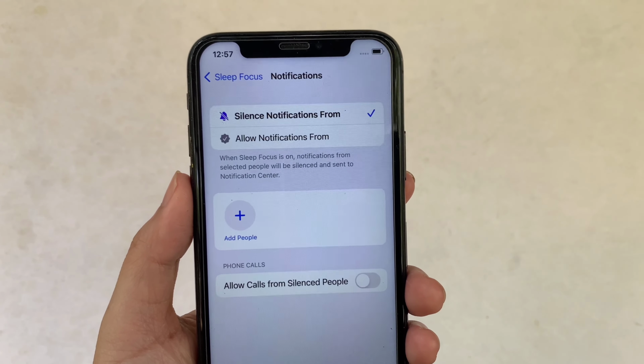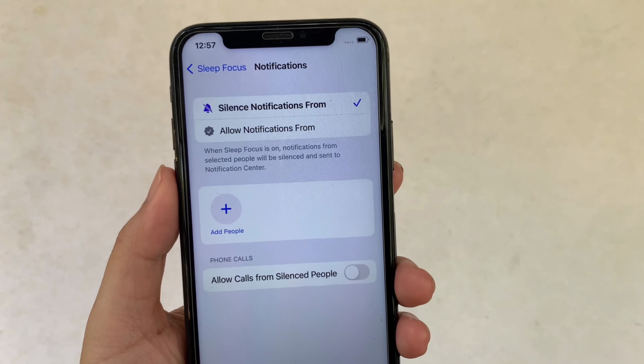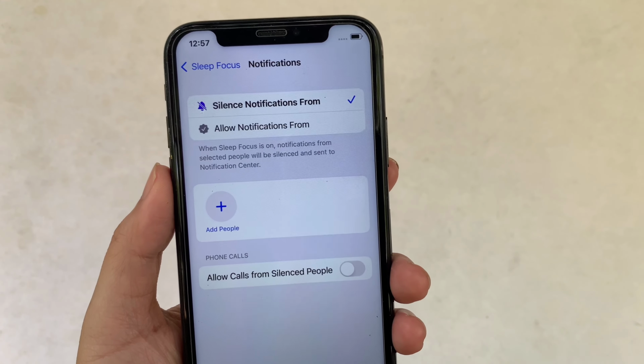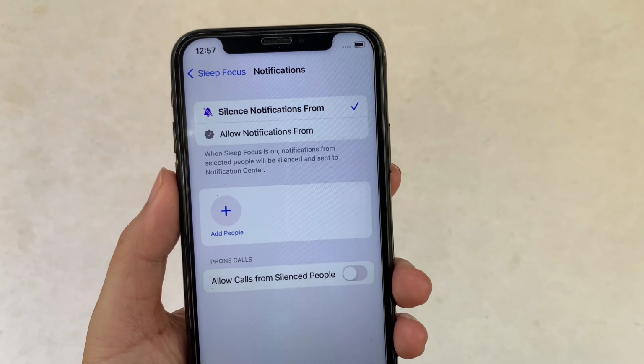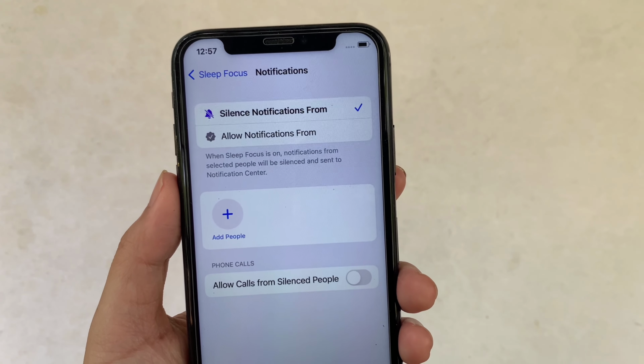When Silence Notifications is enabled, when Sleep Focus is on, notifications from selected people will be silenced and sent to the notification center. And that's it. We have successfully silenced notifications from contacts in Sleep Focus on iPhone X.